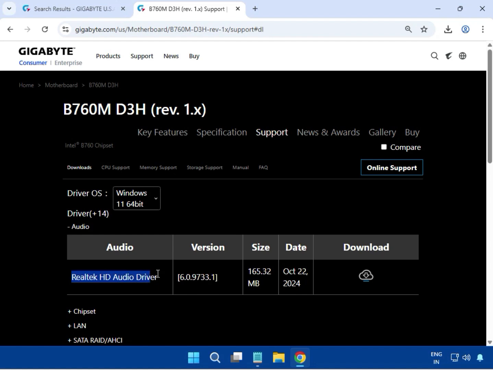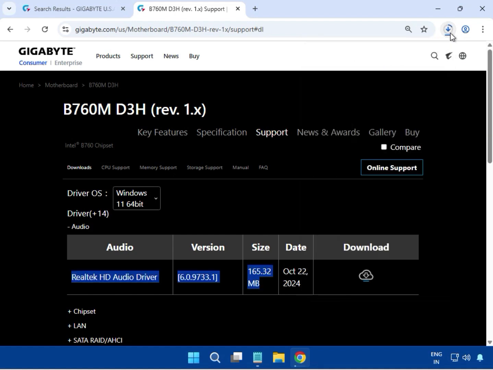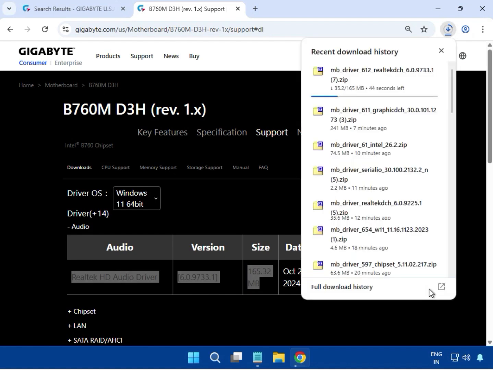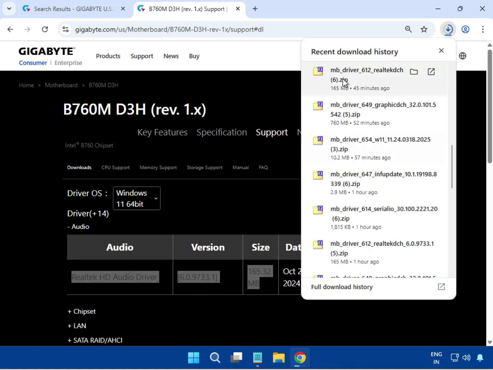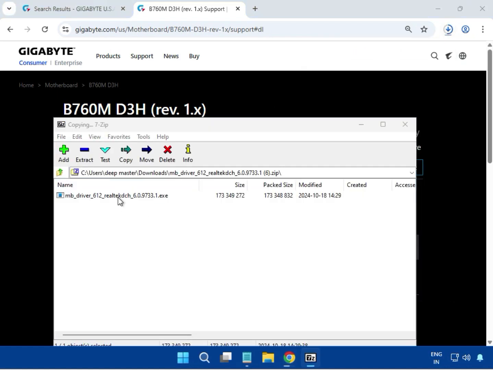So this is your audio driver. So guys, if you are using Windows 10, no worry, because the installation process is the same. Audio driver, click to download. It will start downloading. You can see this. So it is downloaded. After that, open it. Then just double click to launch.